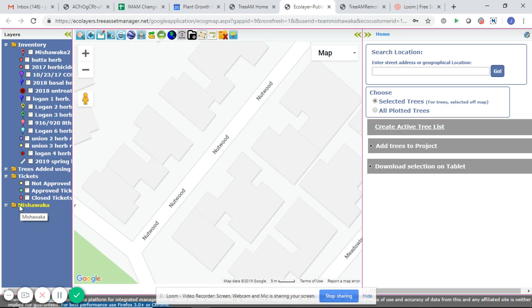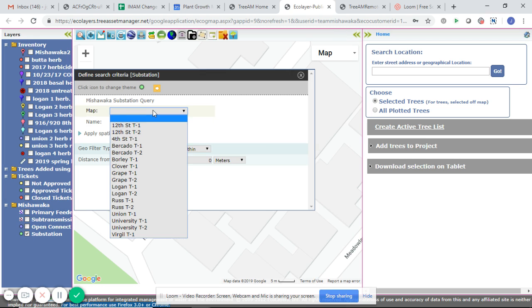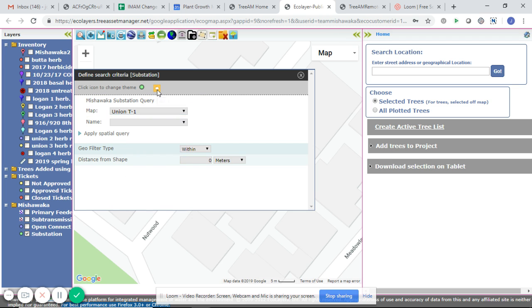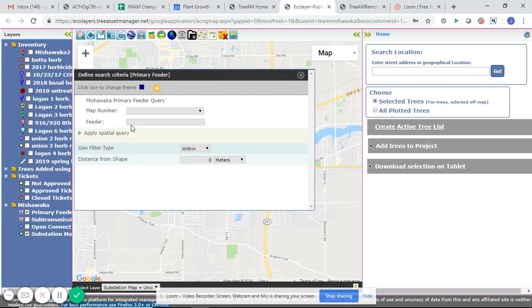In this case we're dealing with Mishawaka Utilities. So we'll click on Mishawaka and we will pick our substation area first. In this case, we're going to look at the Union substation area. So let's populate the substation location first. Click on it. Yep, it's Union. So we're good there. Now we've got to plot our power lines.